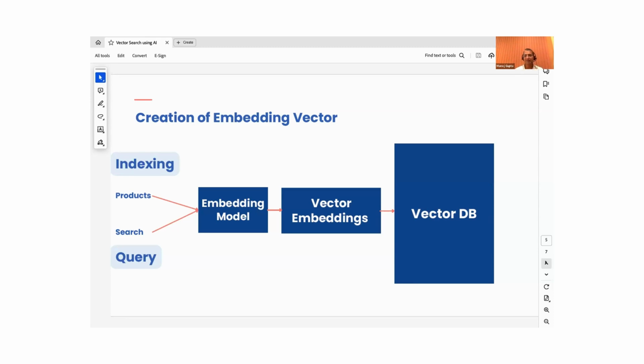Now, as a customer, if someone is searching, let's say I have a query, that basically goes through the same path. Let's say I search for Nike. Nike will go through the embedding model, create a vector, and then in real time it will compute distances between all the documents which are present, and it will quickly tell you these are the nearest neighbors.